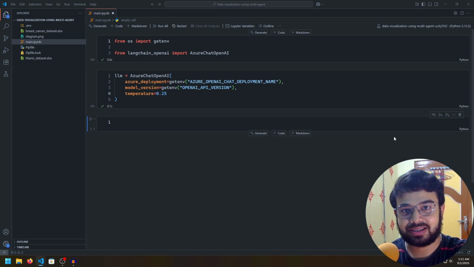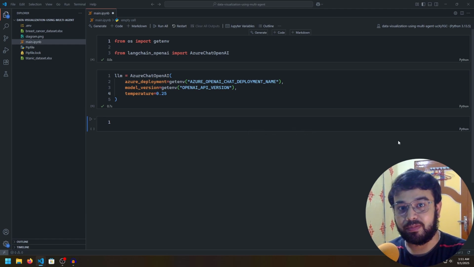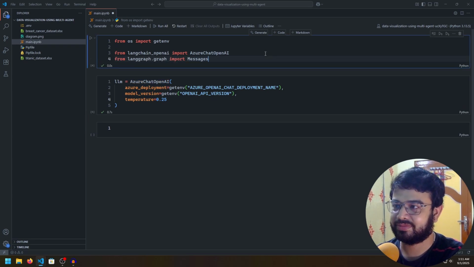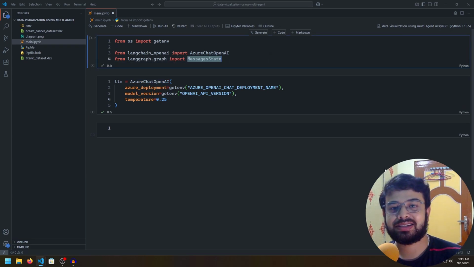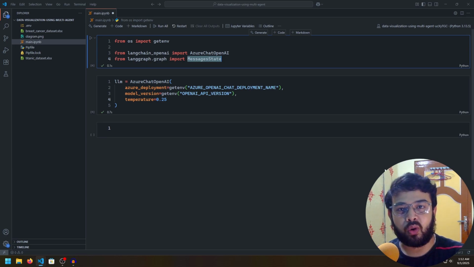Now, what else do we need for a multi-agent application? The messages state. Let me import that. Now this messages state can store all the messages that we have sent, or basically whatever we want to store, those messages it can save. But I also want to store the Excel path so that it will be very easy for me to reference it later. That is why I want to modify the message state a little bit. Let me do that.